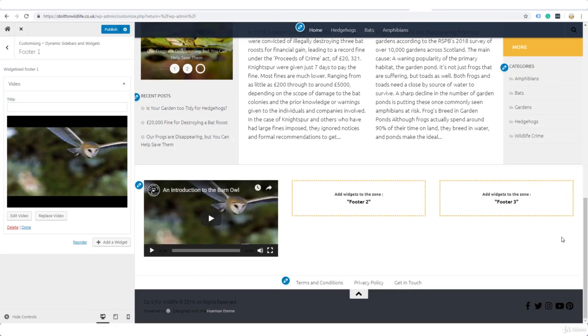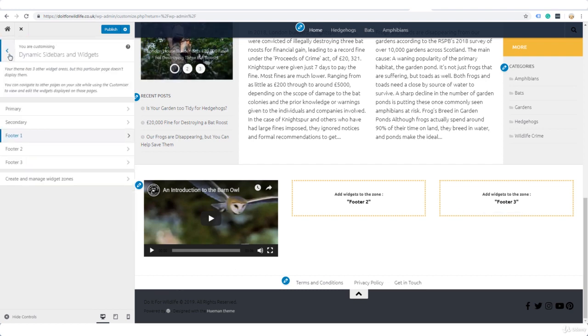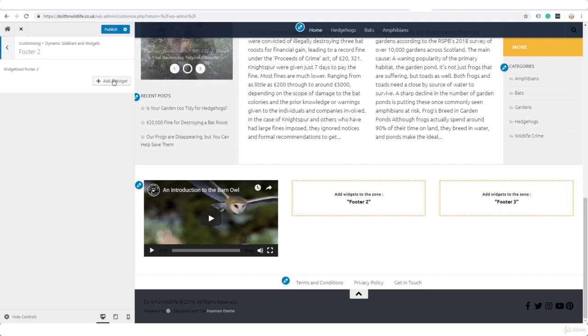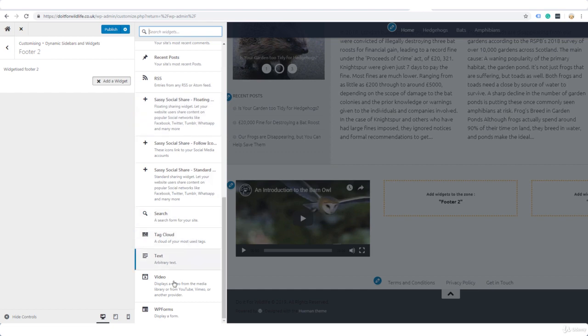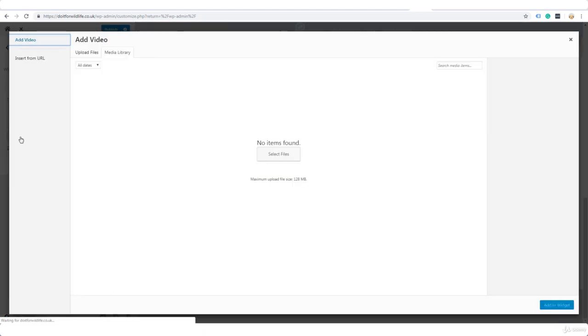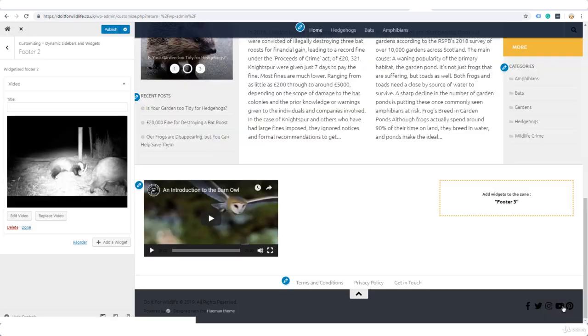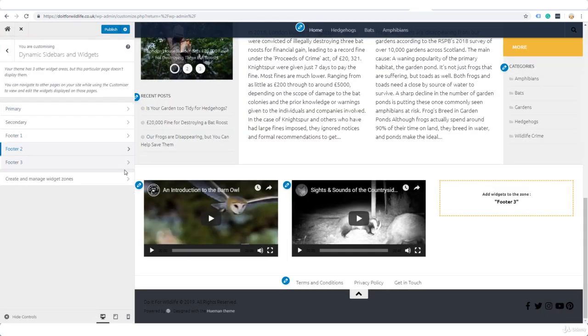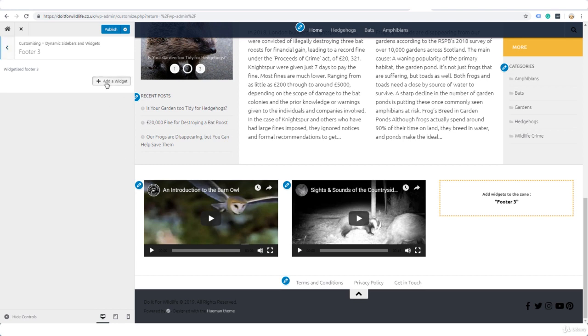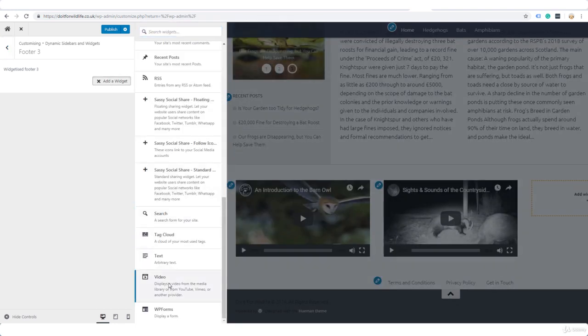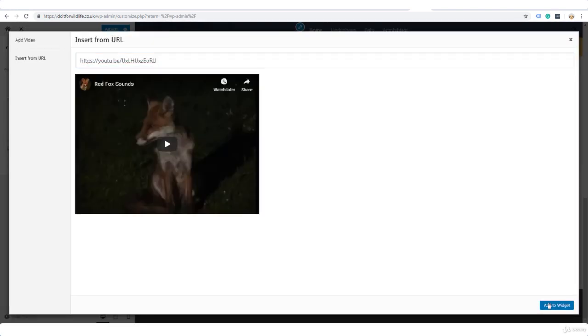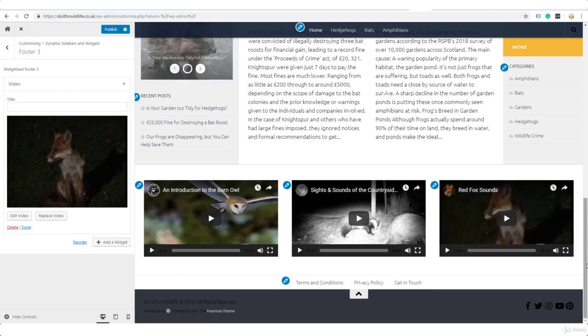All right, and I'm going to do the same here with the other 2. So going back to footer 2, add widget, video again, add video, URL, and with the 3rd footer widget. And there we are.